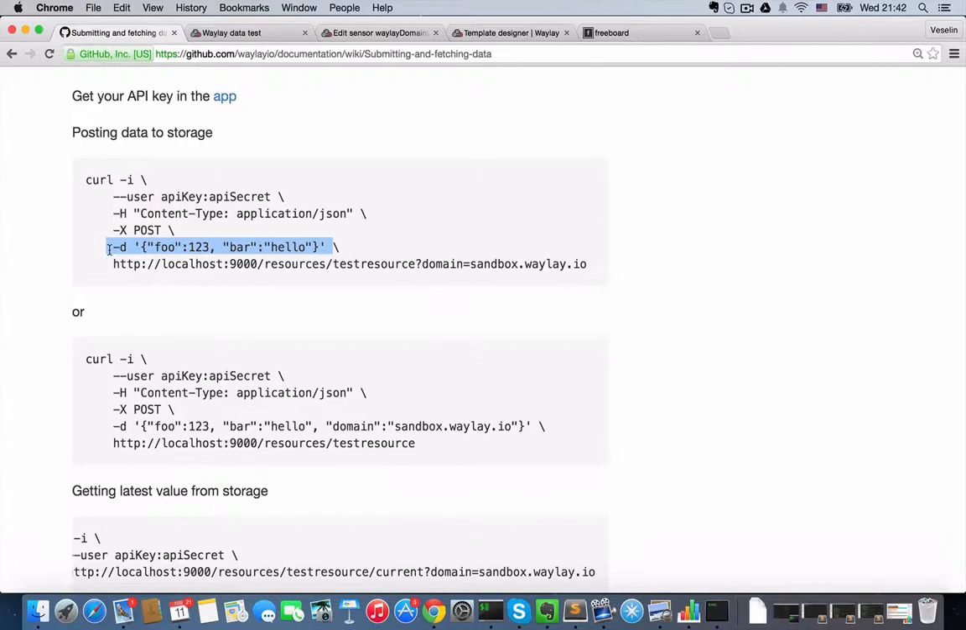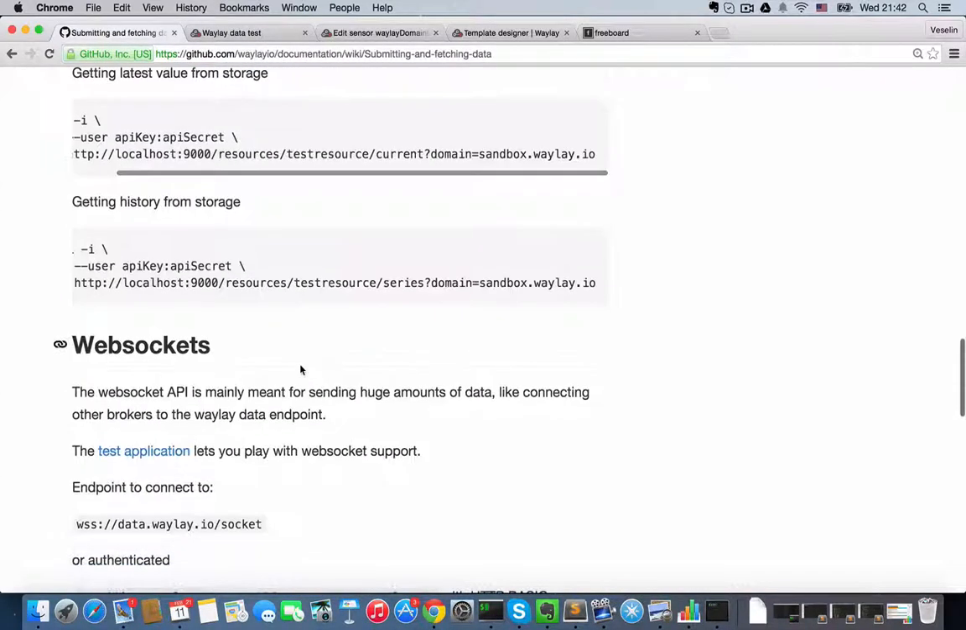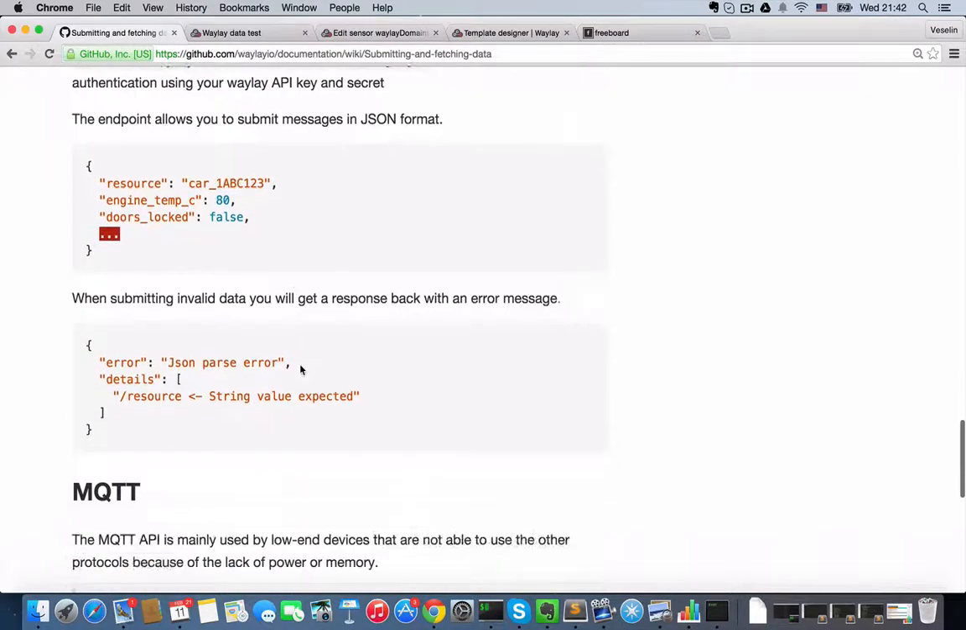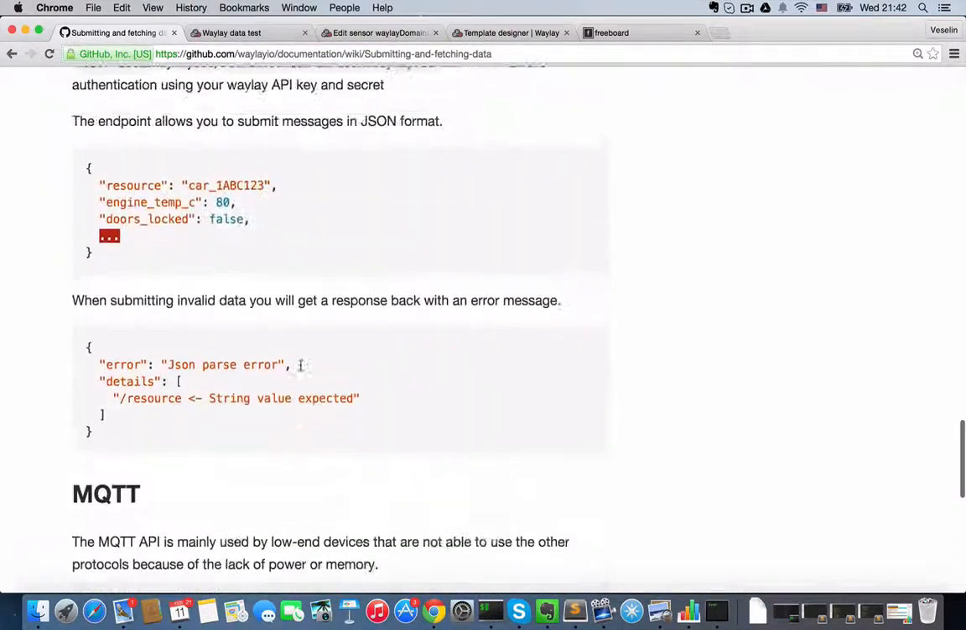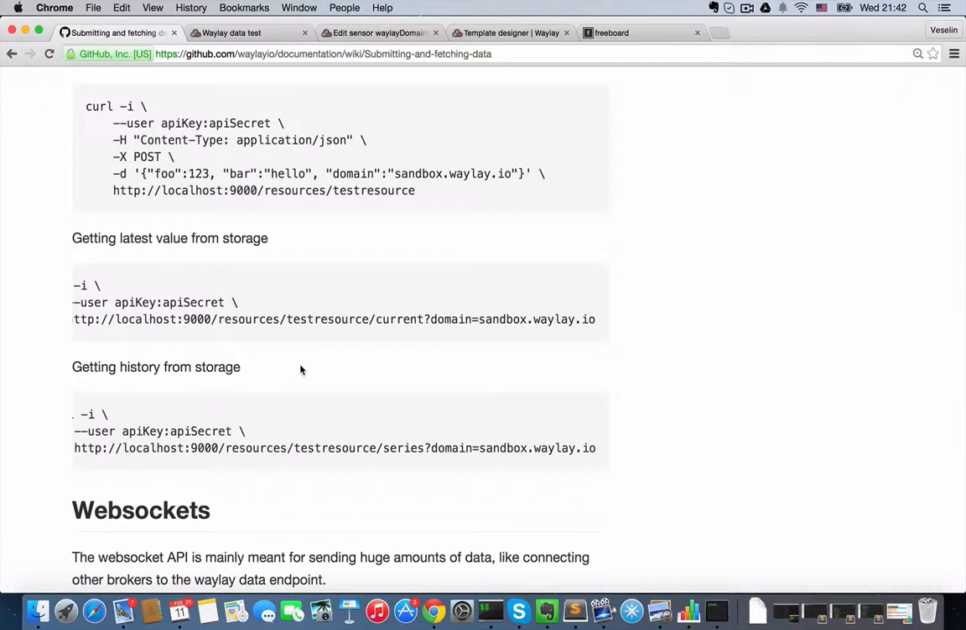Now, like I said, next to the REST, you can as well do the same thing using WebSockets or MQTT. So the calls are pretty much the same, except that we use different protocols. And as soon as you invoke such a call, it will forward this information towards the Waylay application and at the same time, in parallel, stream it to the data storage.